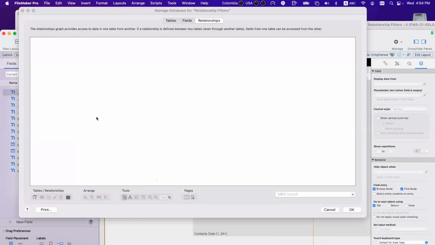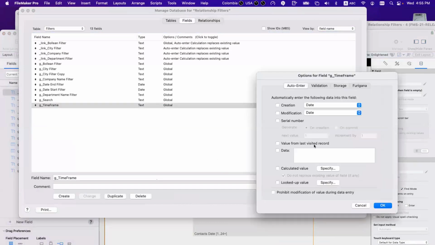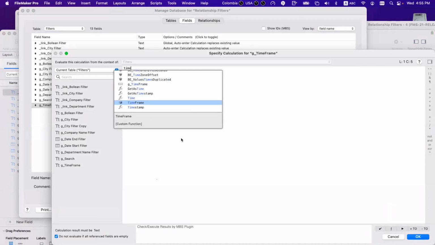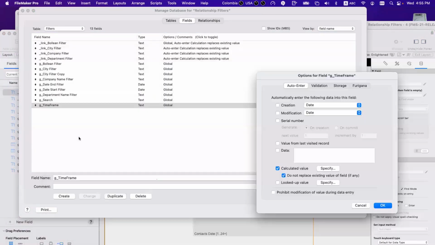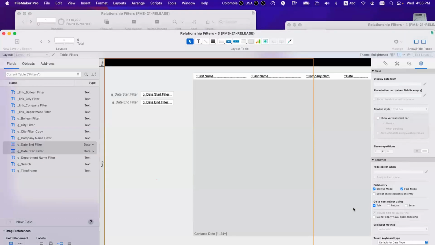This time frame here. I forgot to put the calc in the time frame. The time frame is an auto entry calculation, and it's my custom function, right? Start date, end date. So I'm yelling at the computer here, but then I realize it's you. Okay, so it's a global with an auto enter.